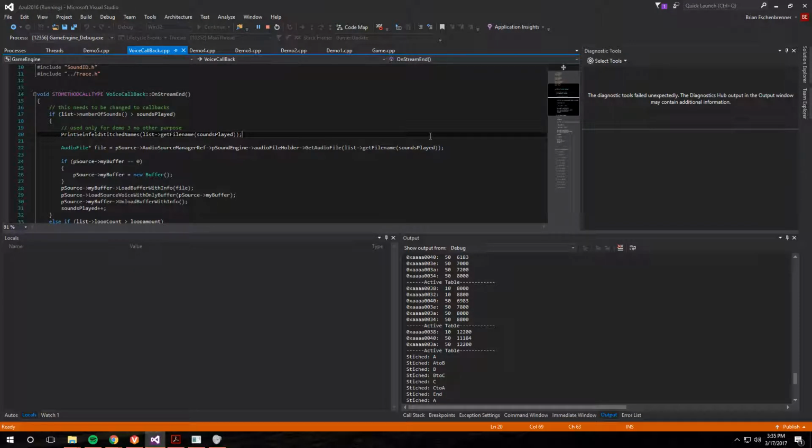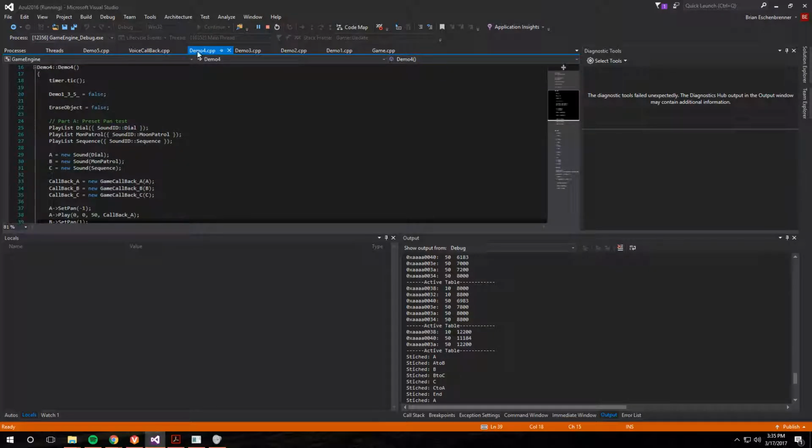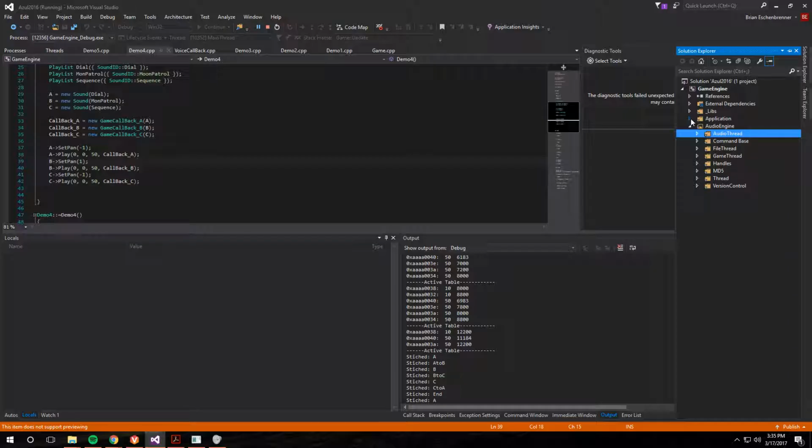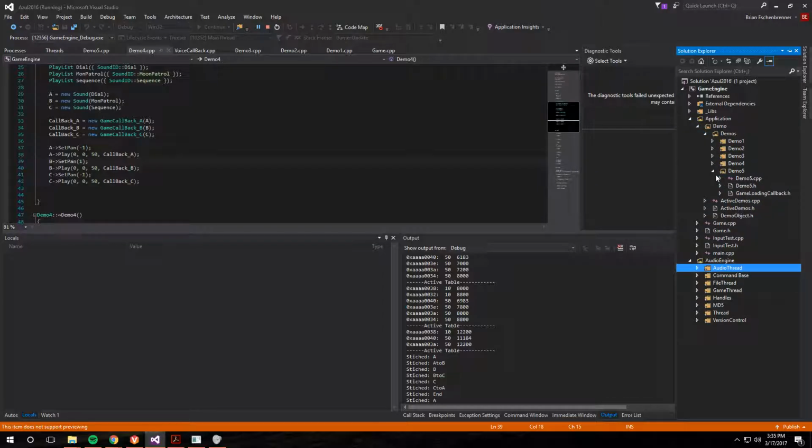Alright, so as you can see, it's seamlessly stitching together. So then we got demo 4. Demo 4 is a game user callback system. So let me just pull up these really quick. Seinfeld's still playing there.